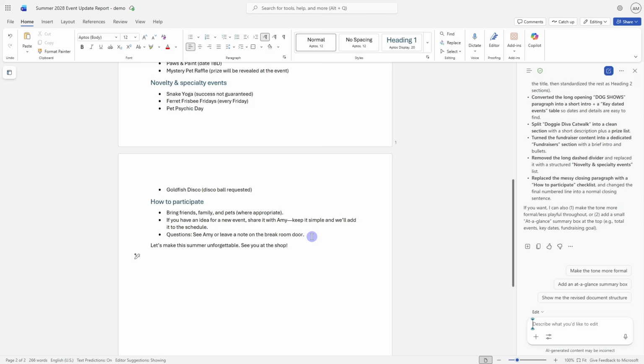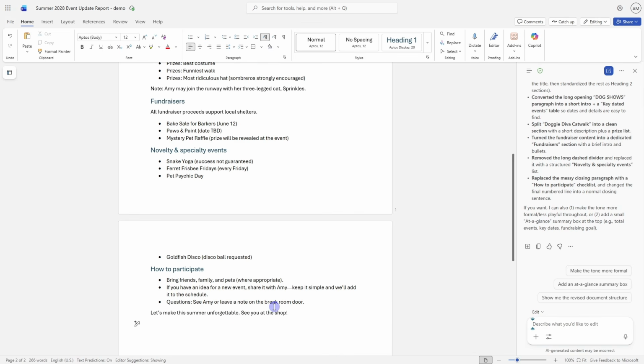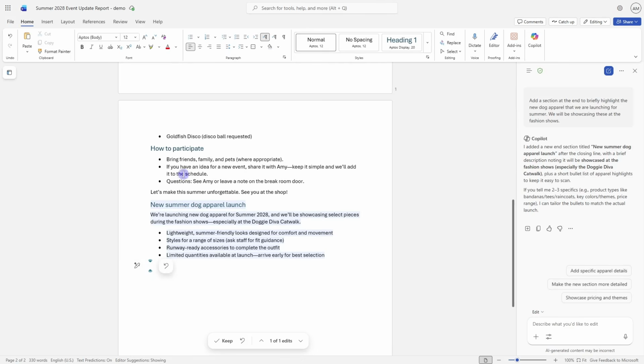So this is really good if you are creating a new report. For example, you have a recurring report and you want to pull information from your tenant and have Copilot update the template report. So this time we will use a prompt to say add a section at the end to briefly highlight the new dog apparel that we are launching for summer. We'll be showcasing these at the fashion shows. So let's go and generate. So here we can see that that new section has been added. So we can go and keep it or select your option as needed.